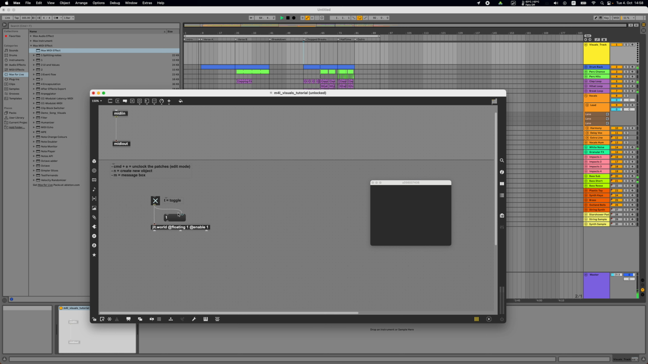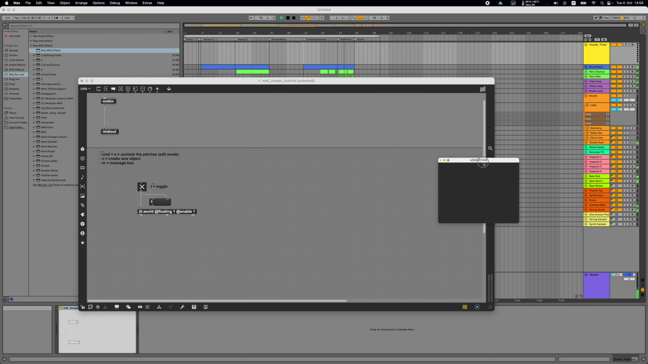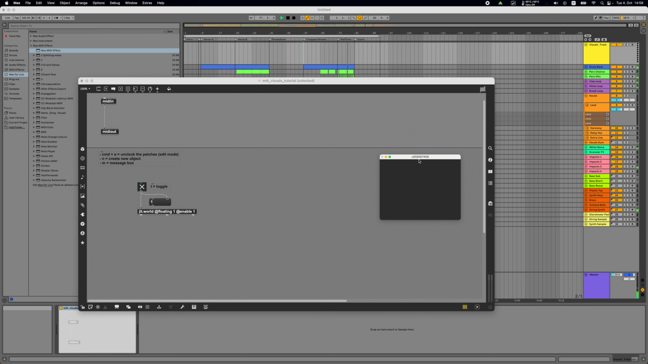If we connect to the right inlet of the message box, we're going to visualize whatever is coming inside. So that's a pretty cool property of message boxes. So that was it for the moment with the attributes for the JIT world.